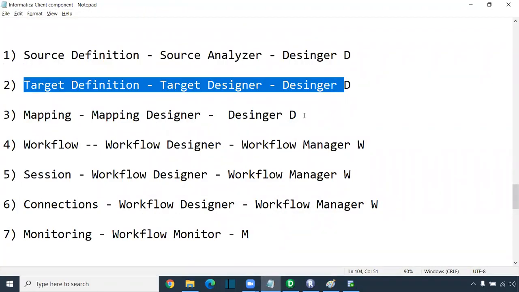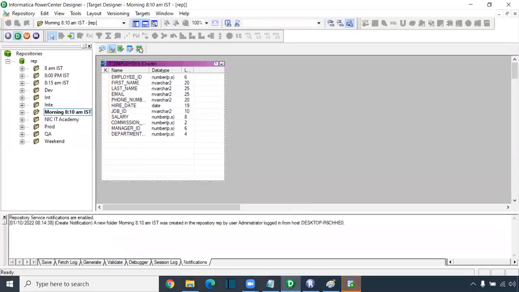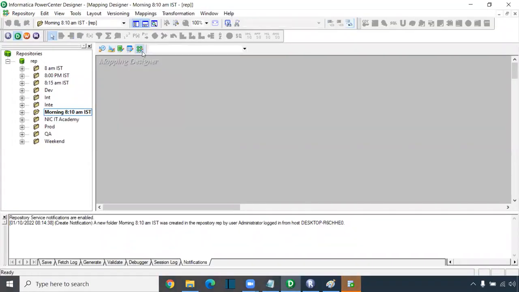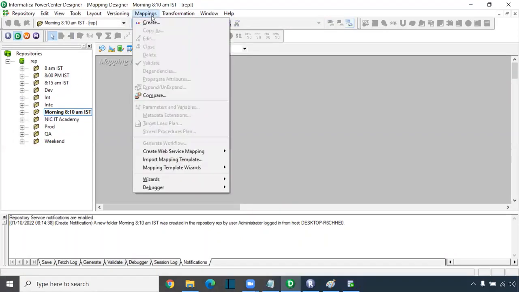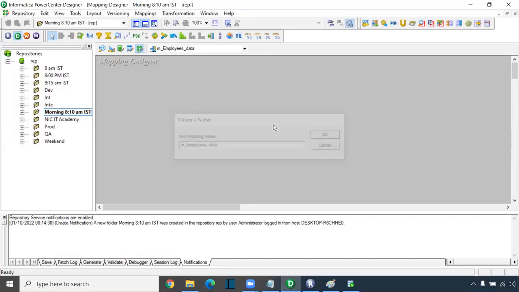Now we are going with mapping. What is mapping? We have to do mapping in the mapping designer. Go to mapping designer and create a new mapping. Go to mapping, create M underscore mapping name. The mapping name is M underscore employees underscore data. I'm just creating it.